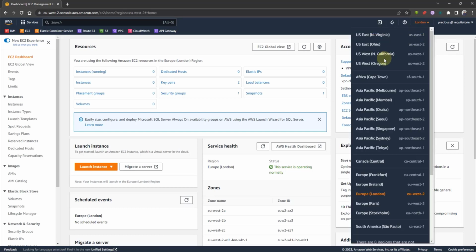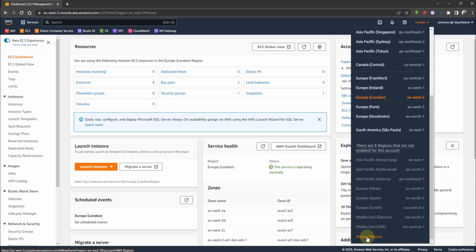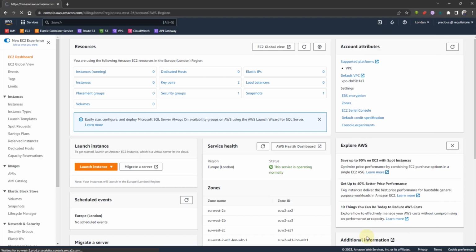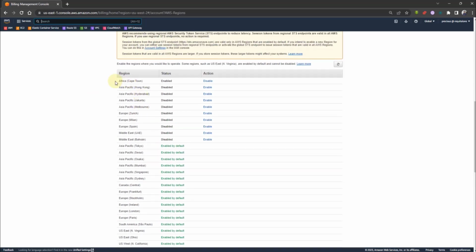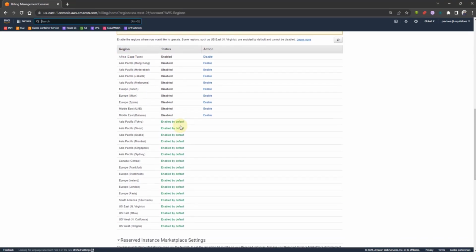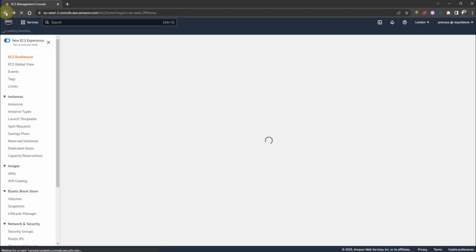Now, that being said, we'll go ahead and enable this. In case you don't have a region called Africa Cape Town in your own console, you can scroll down to manage regions and just click on manage regions, and then you can go ahead and enable it from the list of regions here. In my own case, I already enabled it before this video, so I'll click back.